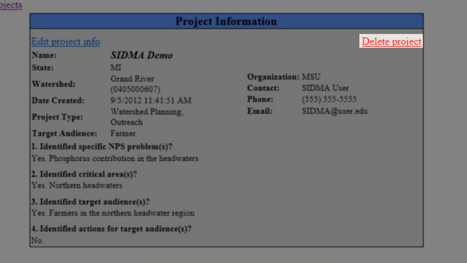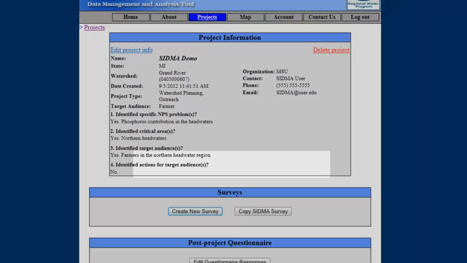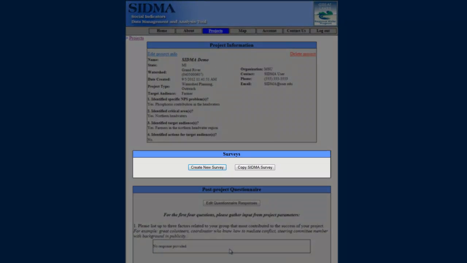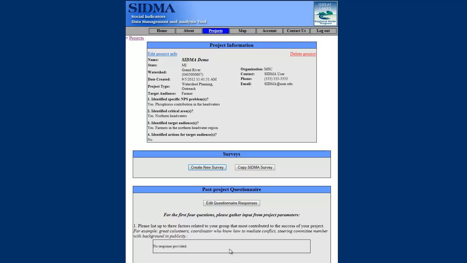We can delete the project, but we'll be warned that doing so will delete all surveys and response data associated with it, so be careful. We'll talk more about working with surveys in subsequent tutorials.